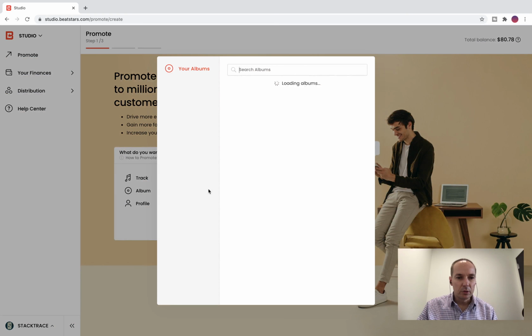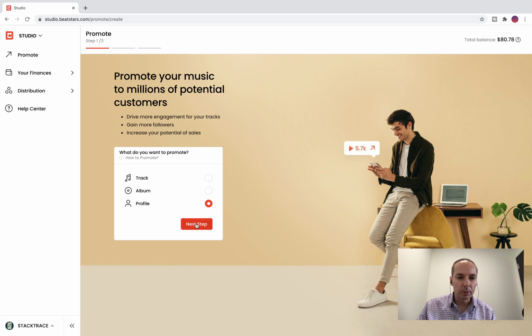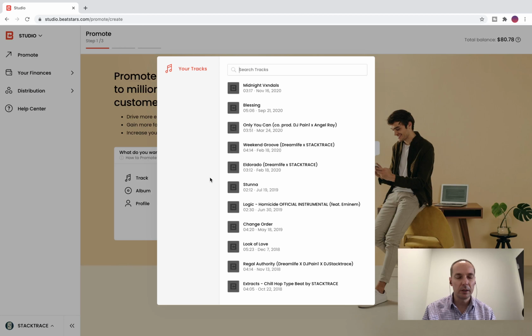Now I could choose track, album, or profile. I don't have an album. And it's like profile, sure. I mean, do I want to drive engagement to my profile or to my tracks? I think I would prefer tracks, because if they just go to my profile, they might not even click on a song and listen to it. They might just be driven to the profile and then they just stop. Whereas if it's a track, if they click on it, at least they'll hear something. So I'm going to go with track. Then the question is, which track?